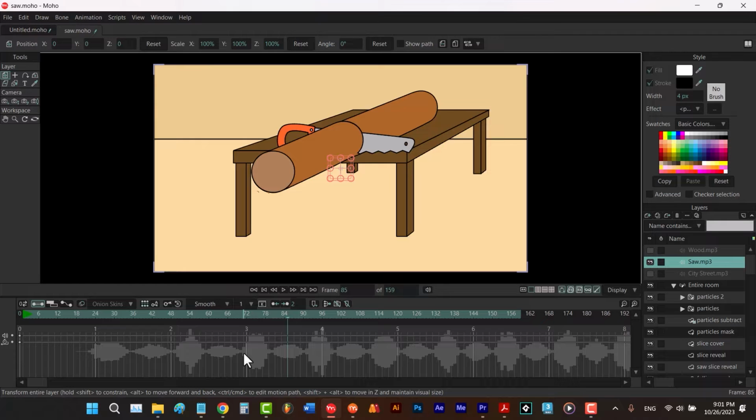As you can see here, we have the sound of a saw, but it doesn't match with our animation. If you look at the animation, throughout our animation, this saw is gonna move back and forth like this. So to begin, I'm gonna find the start point. It should be somewhere around here. This is the first time in this animation that the saw is gonna cut this wood.